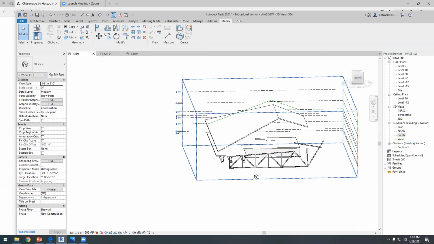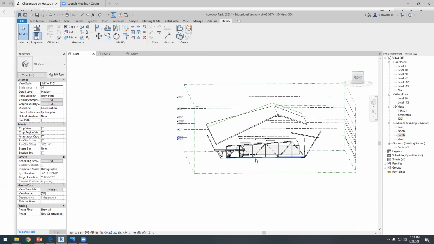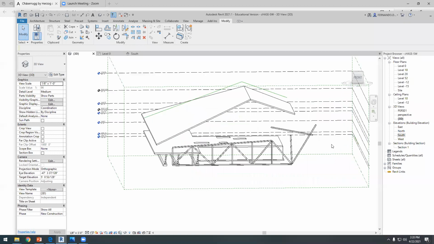Okay, so working with trusses, it's a solution, but it's not the solution. I don't mean it's a bad thing, but sometimes it might not work. What I would usually do before doing this is to work with the section.